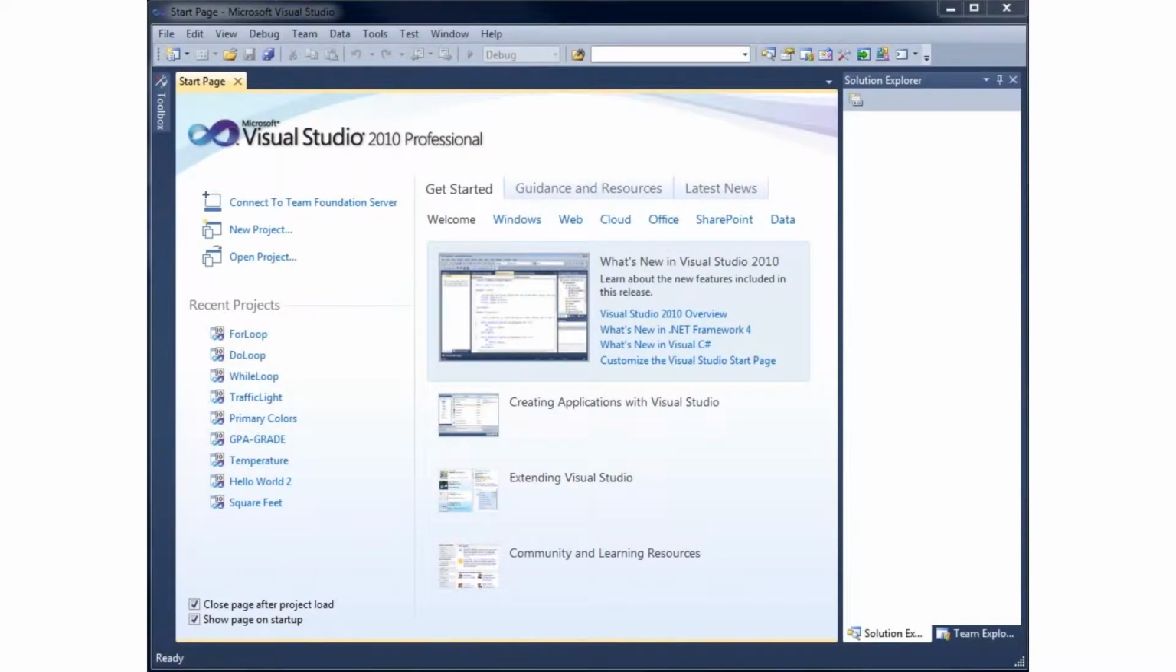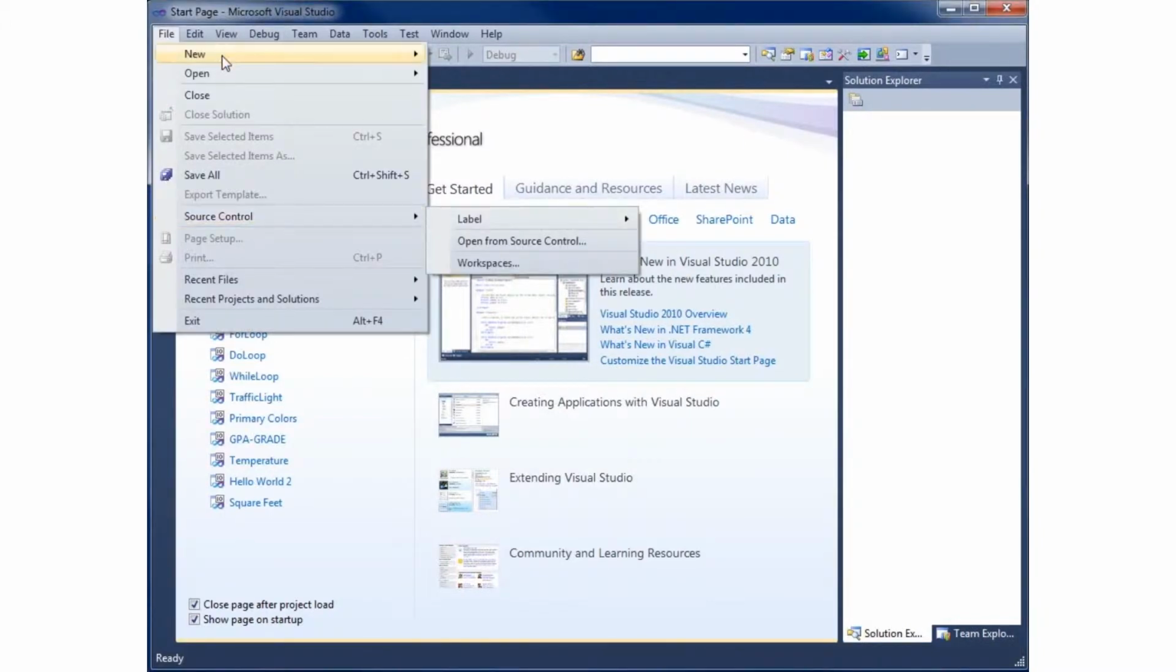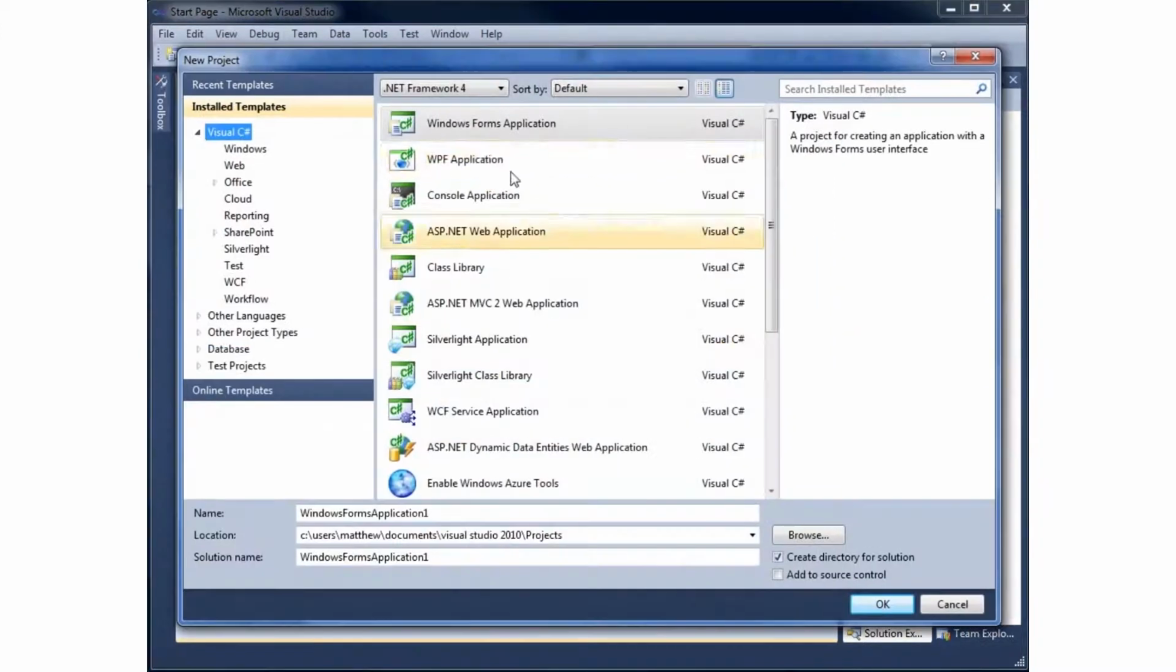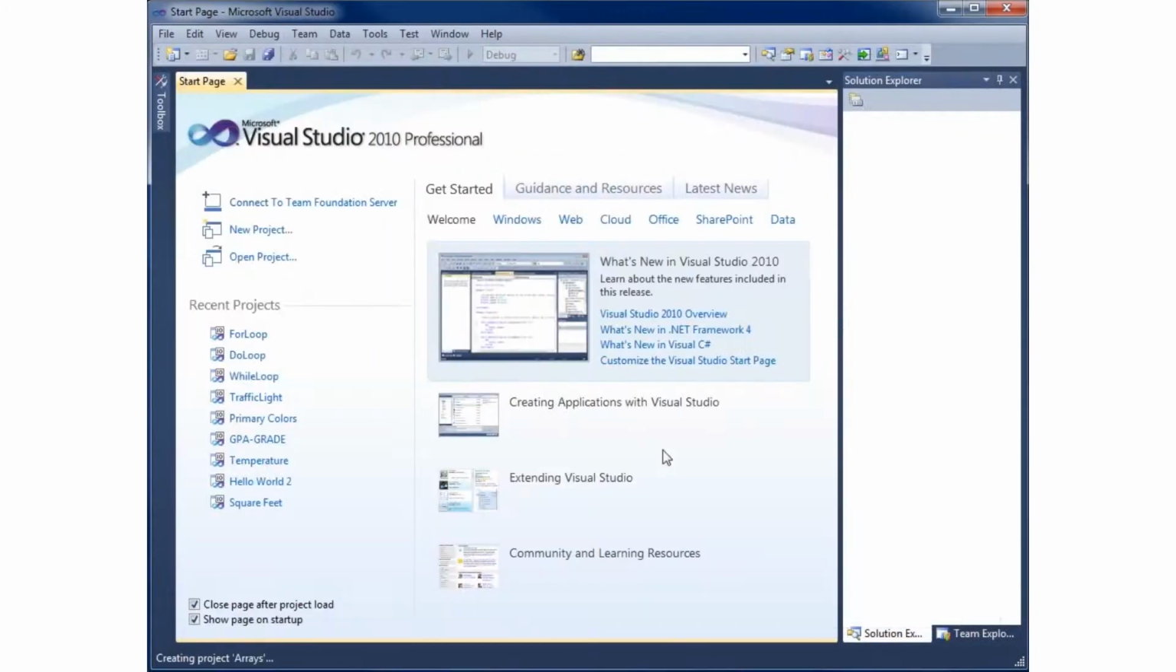In this video we're going to take a look at creating arrays here within C# and understand how they're used and basically what they are. To begin with, I'm going to go ahead and create a new project. I'm going to go File, New Project, and choose a Windows Forms application. I'm going to call this one Arrays, and then hit OK.